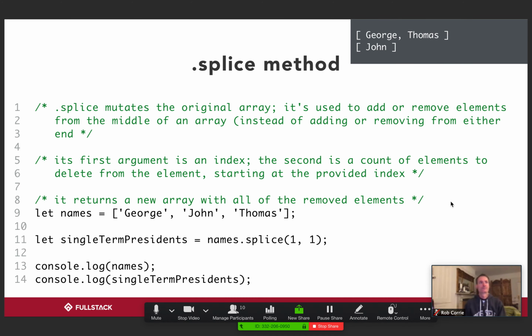Yesterday, one of the last functions we covered was called dot slice, with an L, S-L-I-C-E, and that was for us to make a copy of an array. We tell it where to start and where to stop. Today we're going to start with something called splice, with a P.